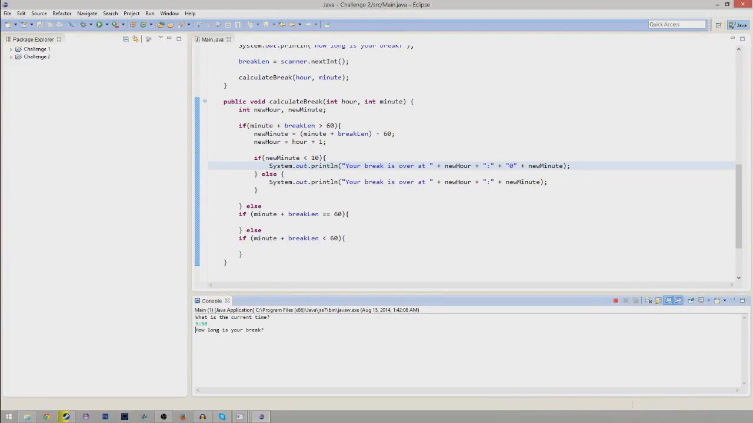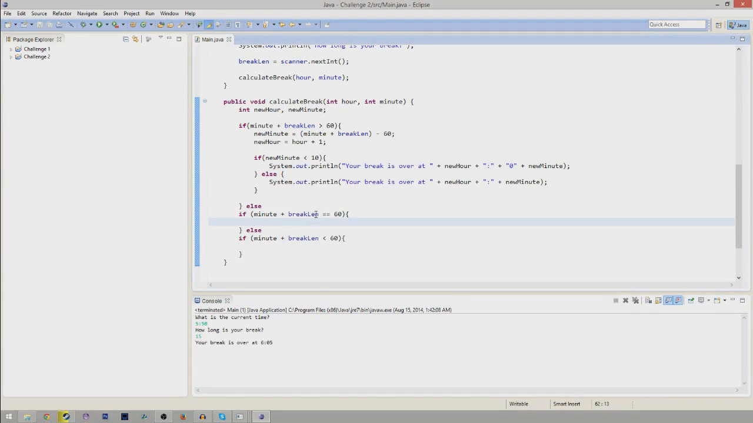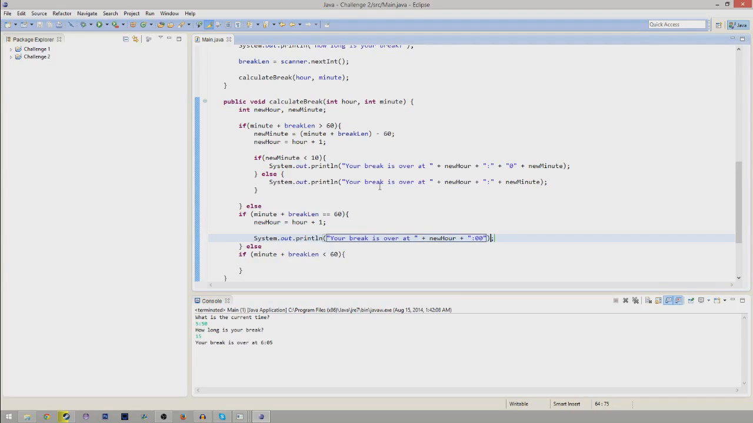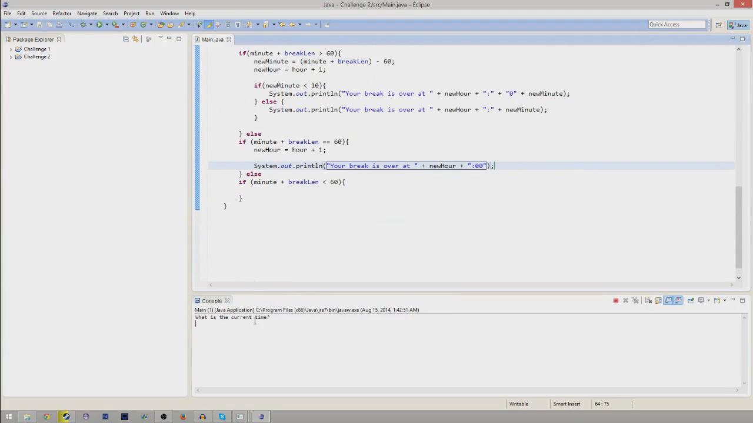So if we do 5:50 with a 15-minute break, 6:05 is the time our break is over at. So that's very nice. We have the overtime properly done, and then this one's really easy. We just do new hour is equal to hour plus 1, and then syso your break is over at plus new hour plus, and then we just have to do colon 00. So that's a very easy one that we should have done.